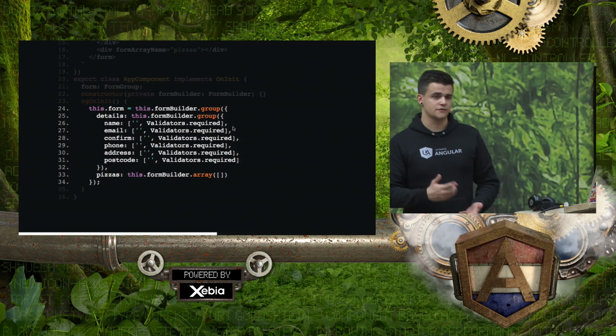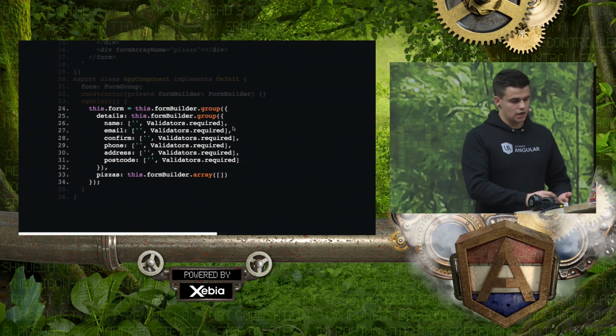The third argument is for asynchronous validators.